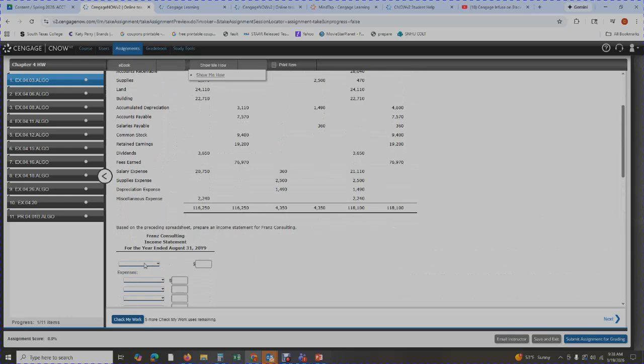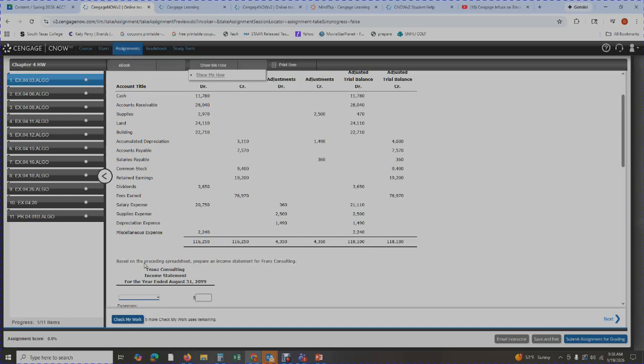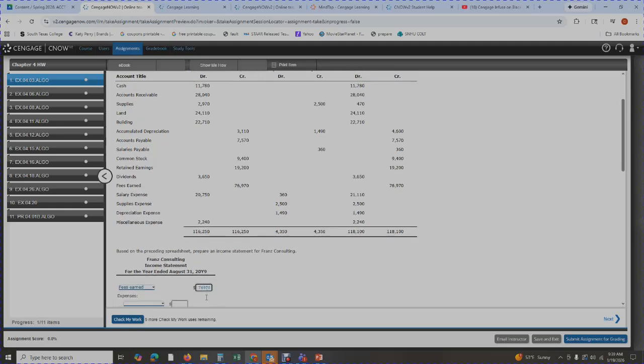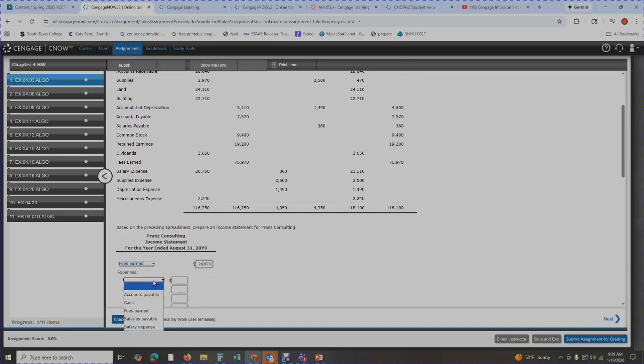But let me just show you kind of like how it would appear. So let me see, what are we doing here? We're doing an income statement. So we've got our fees earned, and I've got fees earned of 76,970. And then I've got my expenses. So I'm going to have my salaries expense of 21,110. I didn't type it out correct. Okay, I'm going to have my supplies expense of 2,500.